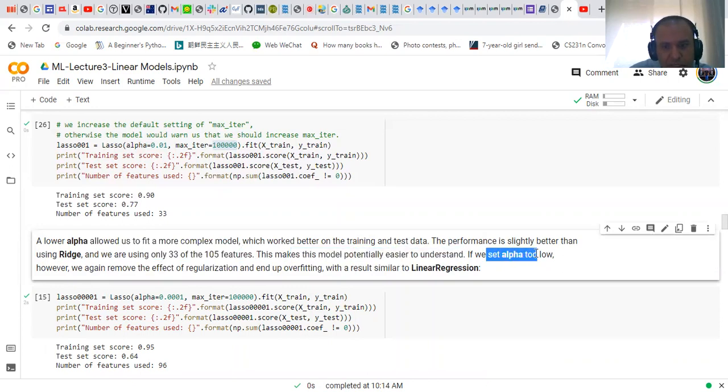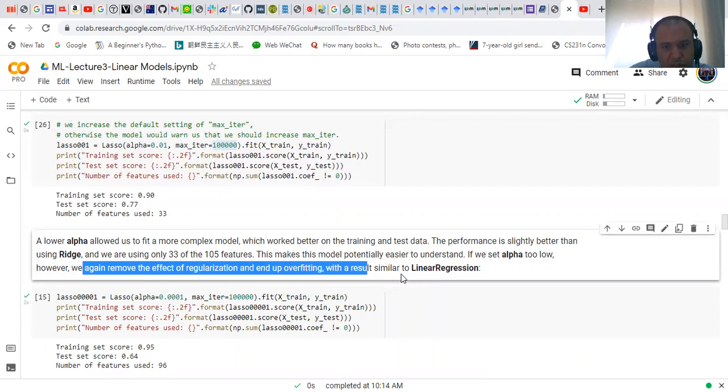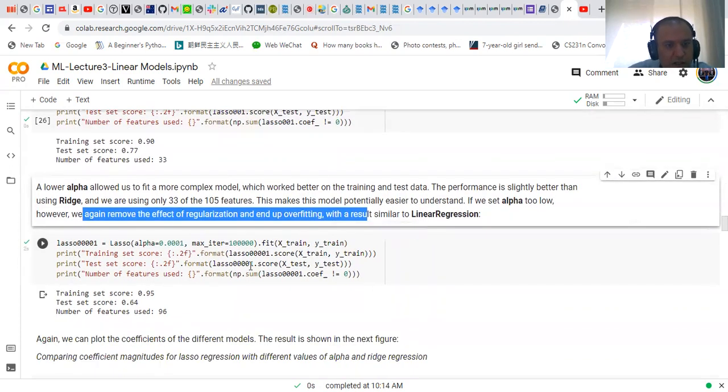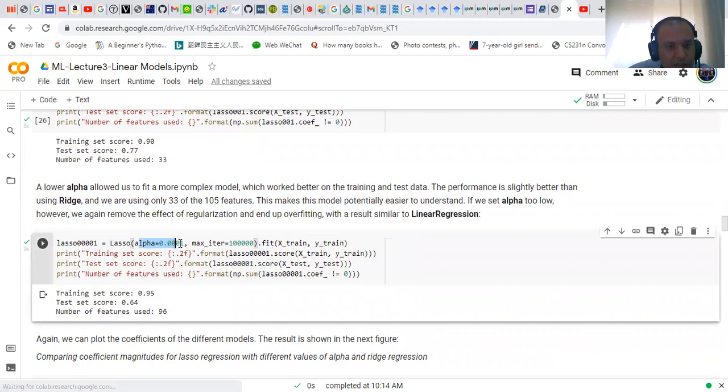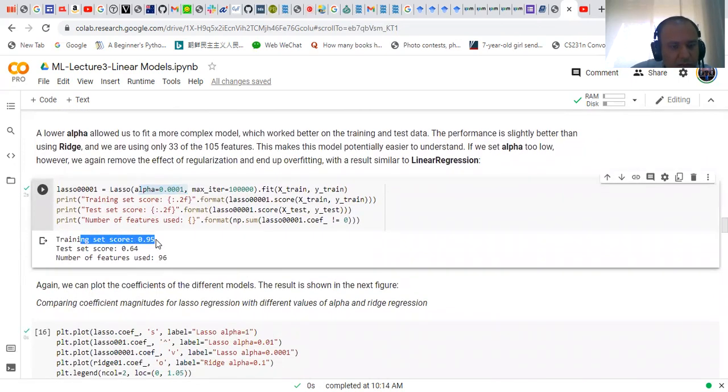If we set alpha too low, however, we again remove the effect of regularization and end up overfitting, similar to linear regression. Now we change the alpha to a very small value and we run it, and we see that the training set accuracy is 95% and test set accuracy is 64%. And now it has automatically used 96 features.